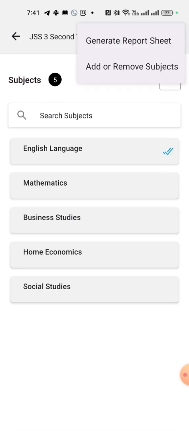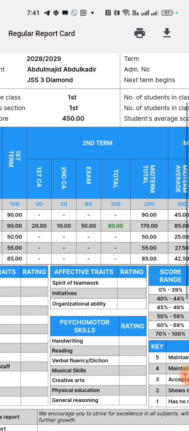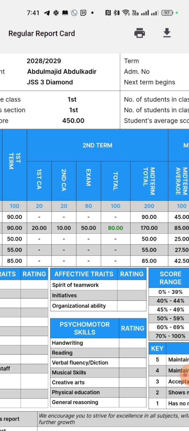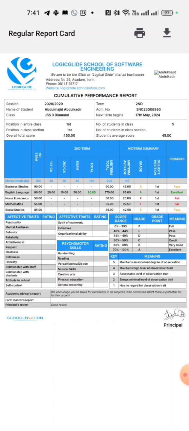Click here. There is the report sheet. The average change. See now, I have it now. I zoom in now. You see 20, 10, 50, 80. You see that? That's for the one I just filled in English. So that's how it looks.